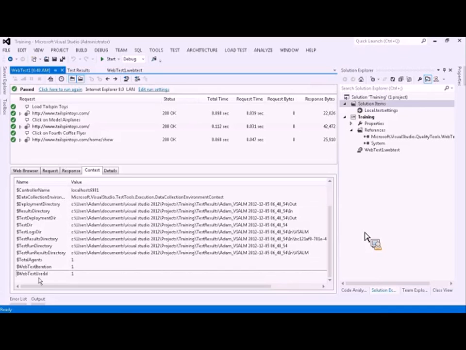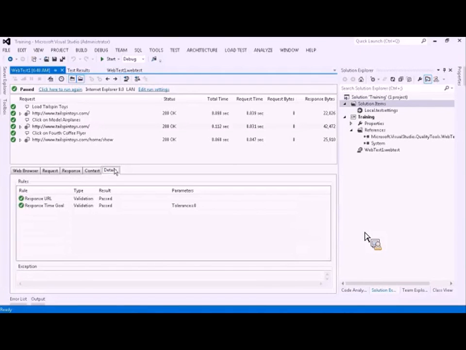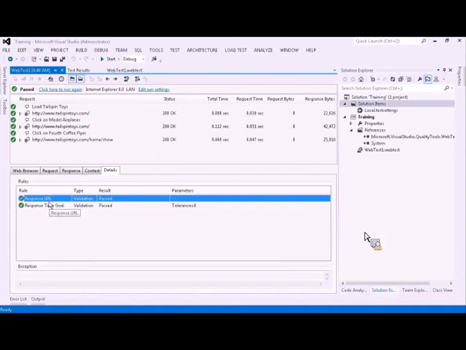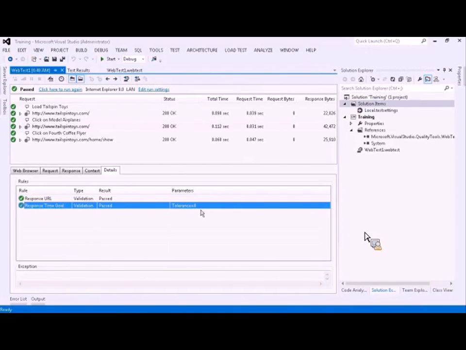Moving on, and then we've got the details. So here we can see the two automatic validation rules that are automatically added in whenever you generate a web performance test. So we can see the response URL and the response time goal. Also, you'd get extraction rules listed here. However, if they're not marked as required, they won't cause the test to actually fail.